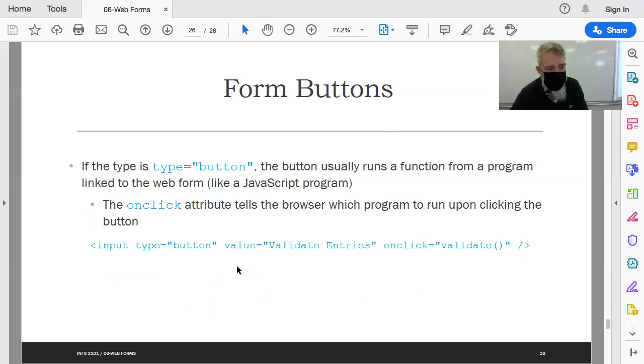Okay, so with a button, you can work with JavaScript. You can be listening for a click. And so here, that's what's happening. On click validate: somewhere in our HTML, we've got some JavaScript code, a function called validate, which we've written. And when the person presses this button, it'll go ahead and run that code.